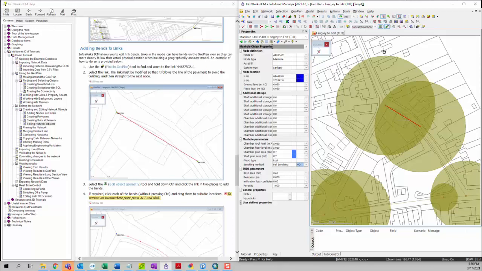Okay, so similarly, we want to click on this Edit Object Geometry tool, and then click on this link, and then hold the Control key and click on any location in this link twice to add two bends, or two vertices, here. And then we can drag this bend to the correct location so that it aligns with the road in the background.